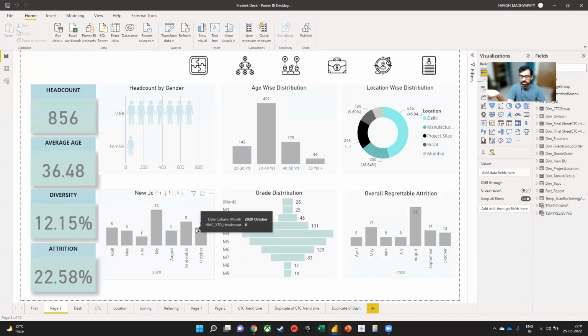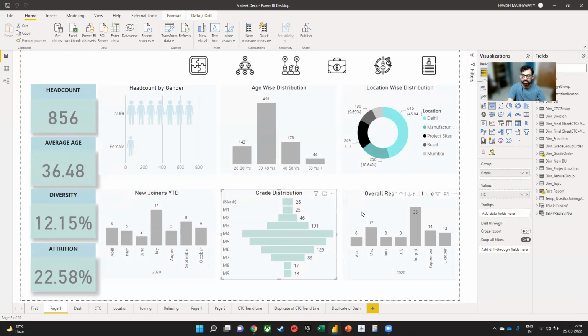Right, so this is a proper HR dashboard. I have my headcount, average age, diversity percentage. That means for every 100 men, there are only 12.15 women, right? Attrition percentage, which is typically the annualized attrition. Then we have the headcount by gender, age-wise distribution, location-wise, grade-wise.